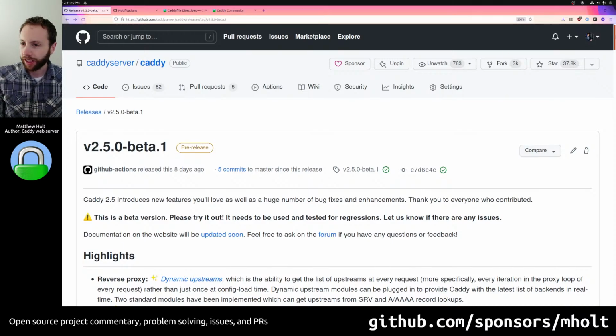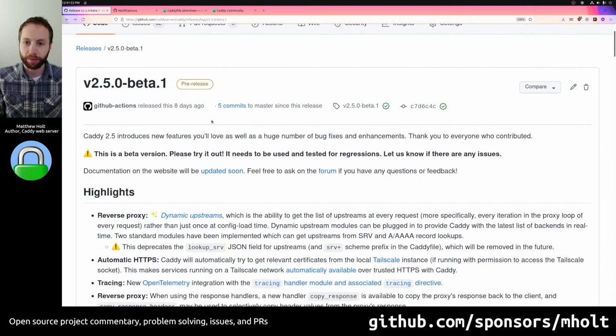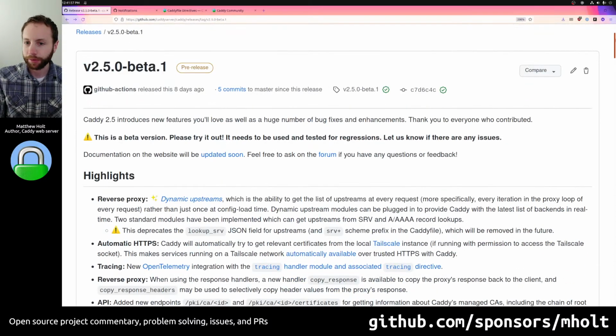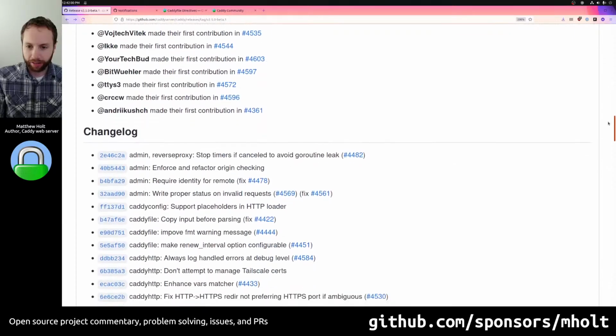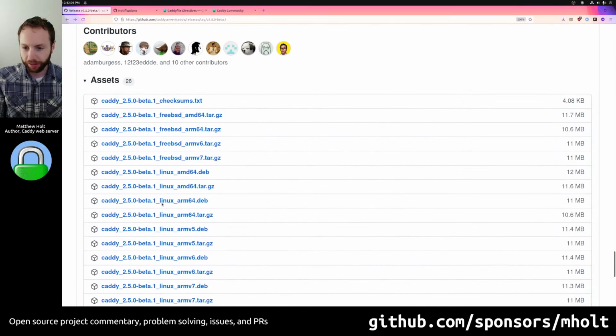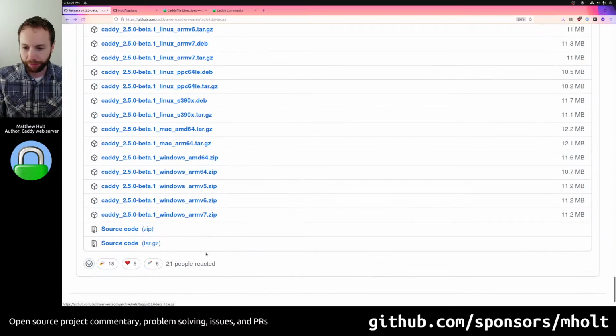So there's a lot of good stuff in here, and this is just in our first beta. We're probably going to have either another beta or a release candidate coming up in a week or two, depending on how much can get done and how many bugs are reported. So please use Caddy 2.5 Beta 1. If you scroll down here past the changelog, which is quite extensive, you can download the artifacts for your platform.